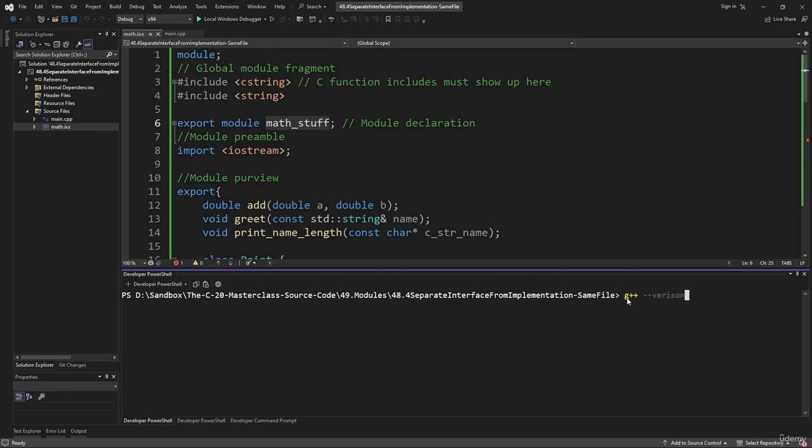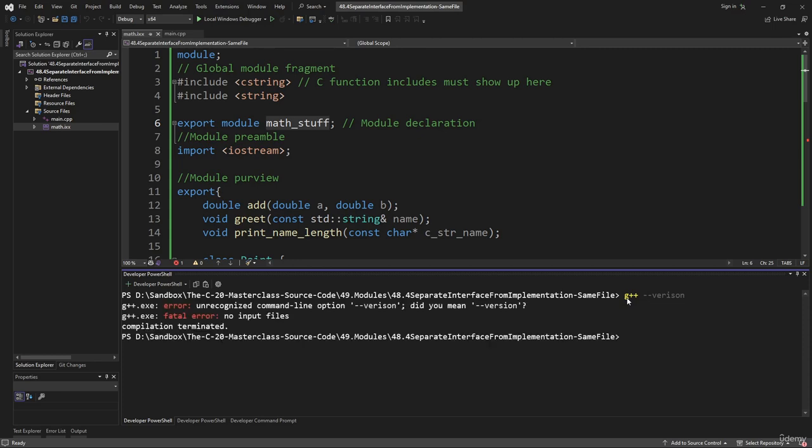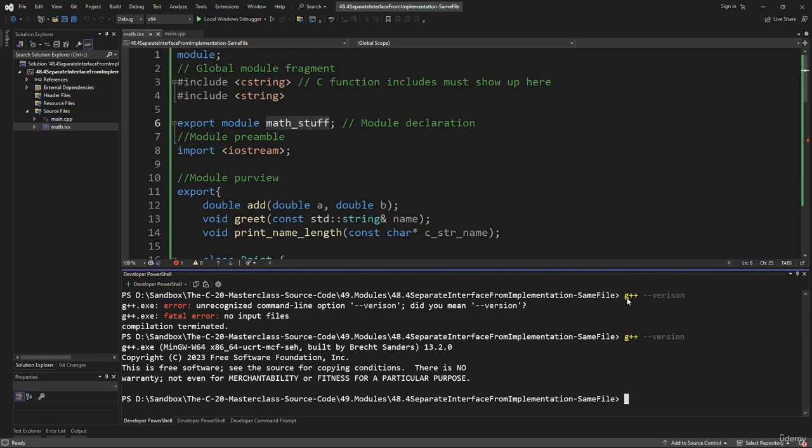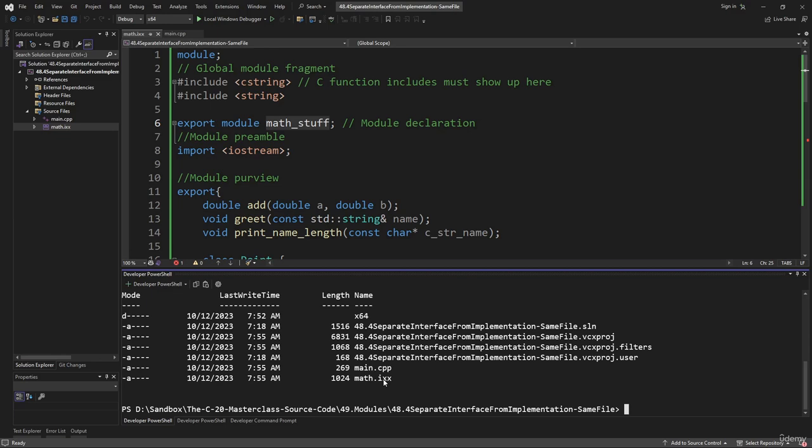If I do this, it will show me the version of G++. So let's try to compile this. Before we compile, you can ls to see the content. You see that the main files we have are main.cpp and math.ixx. The rest here is the noise that the IDE, Microsoft Visual Studio, is using to set up the project here. But the main meat of this application is these two files.